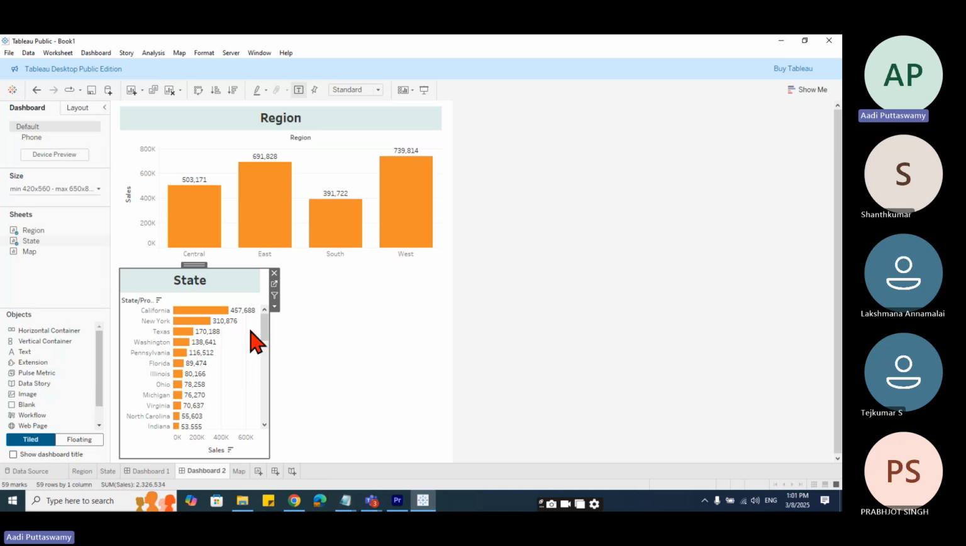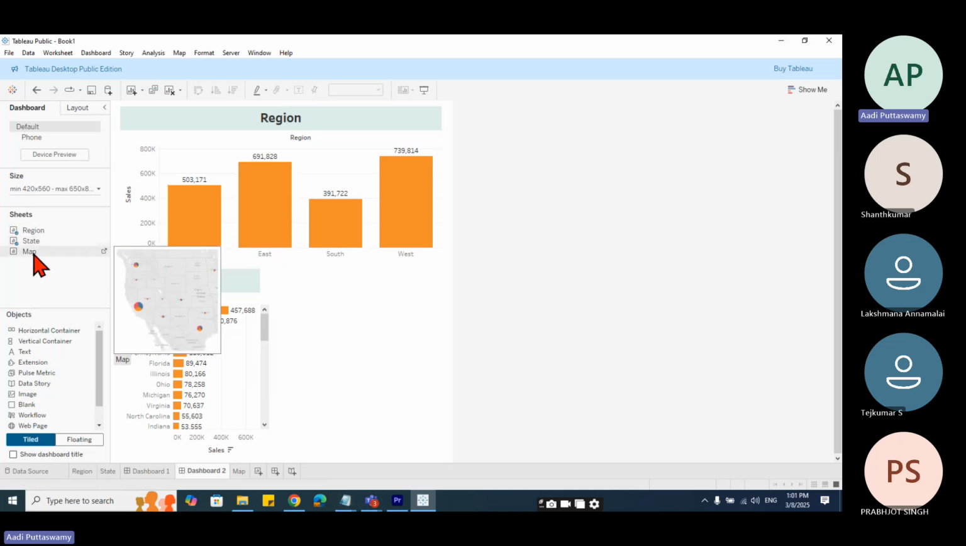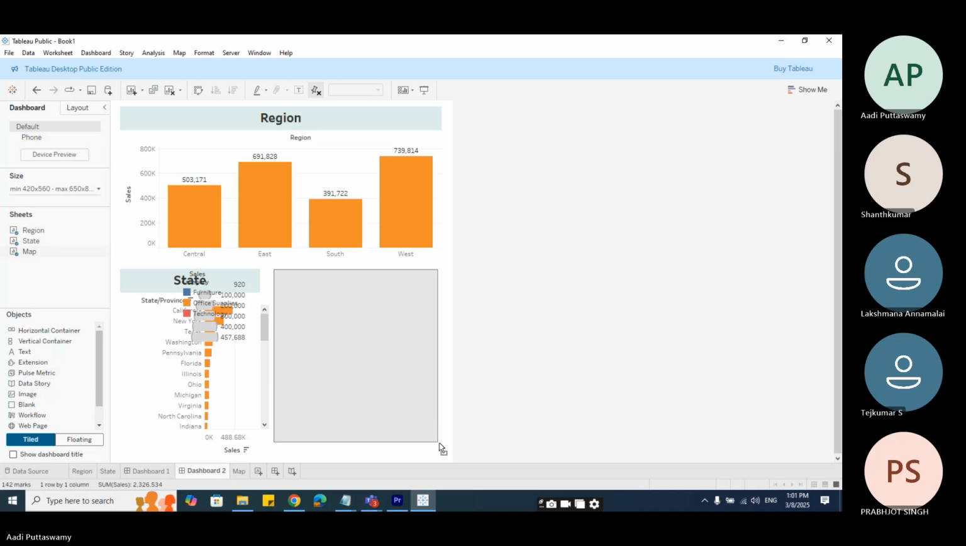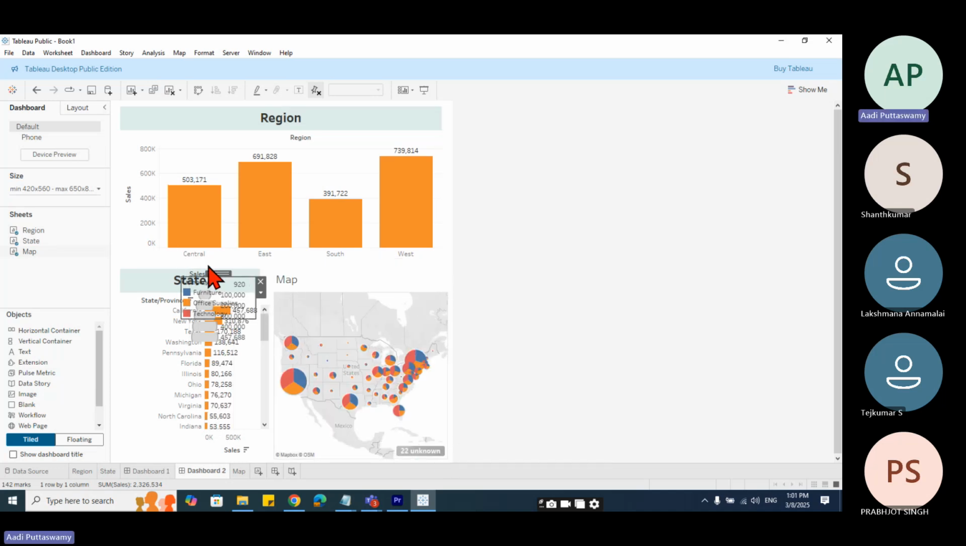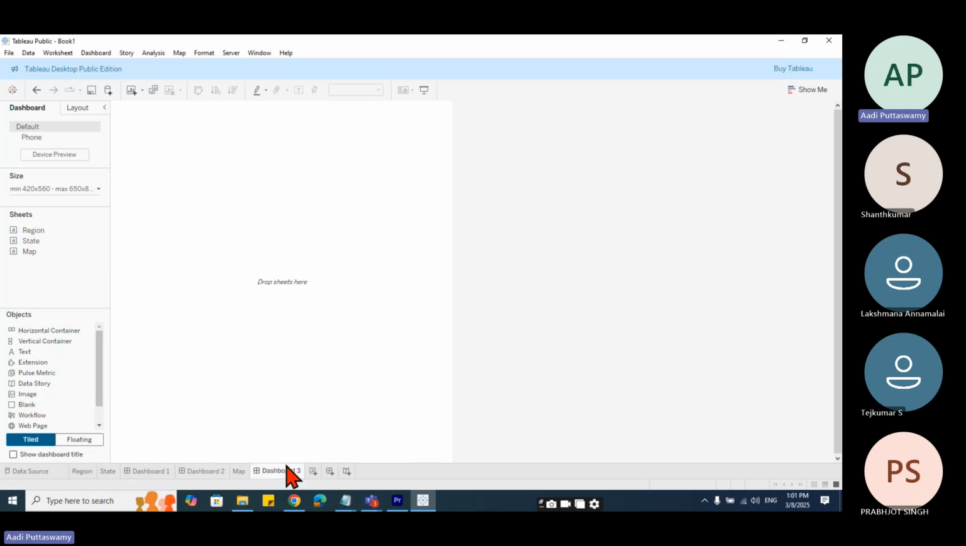Now let's say I will take this map and I'll keep it here. Okay, so all this I don't want. Delete. See, like this we can. Okay, this is another one. Now let's say I'll go here and create one more dashboard. There are so many ways of what we can actually do.